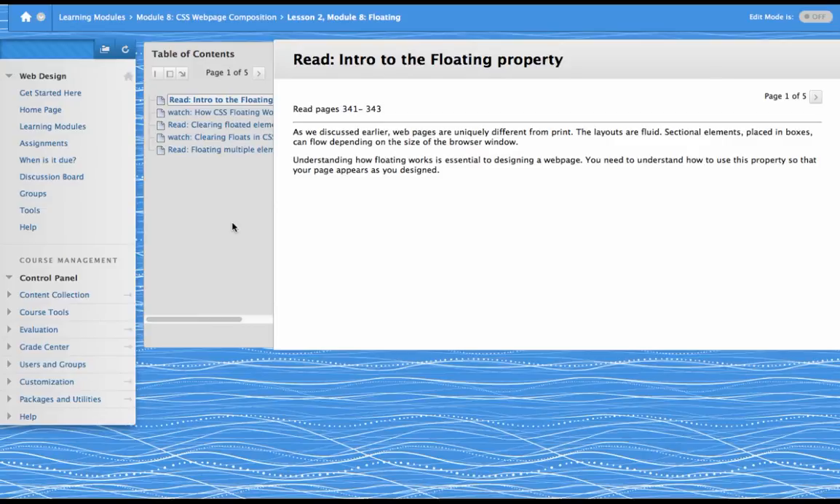In lesson 2, we talk about the principle of CSS floating, how things float. We have all these boxes on a page, and as the screen, the browser window, expands, so will these boxes move. And that's something you have to consider as you're building the page.